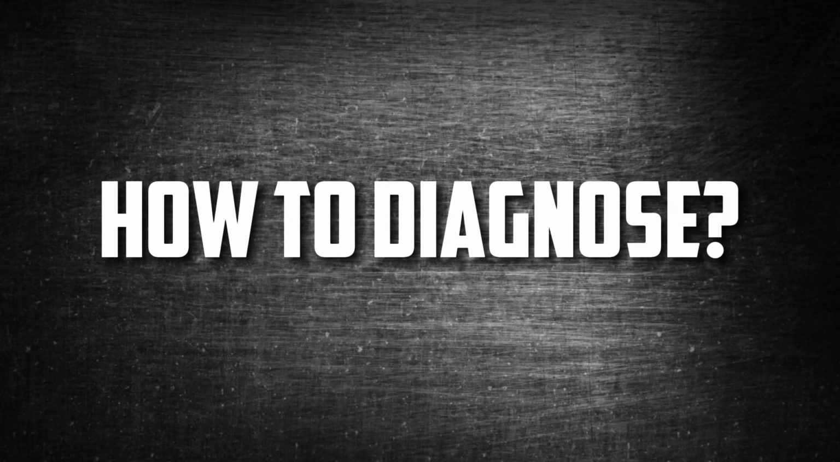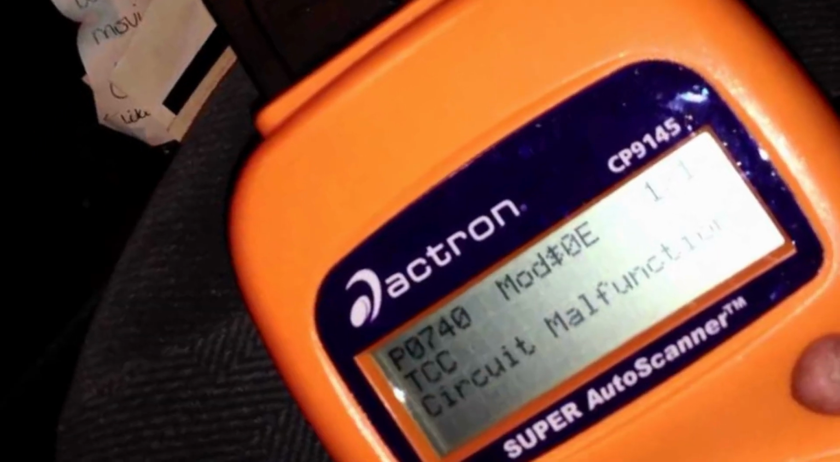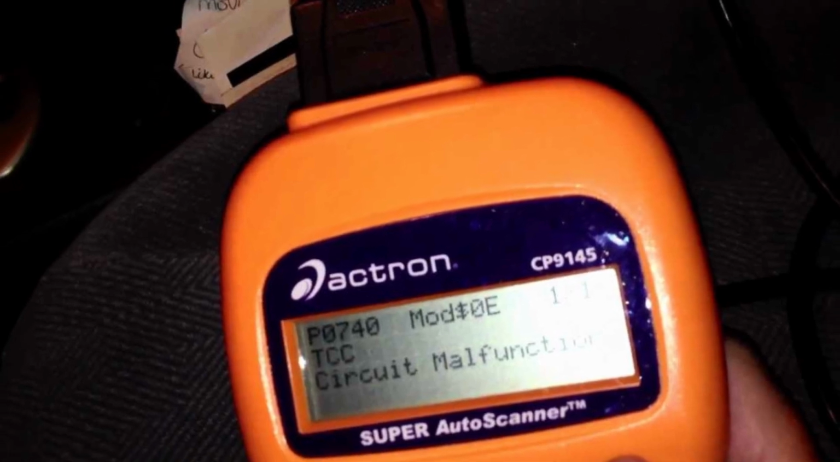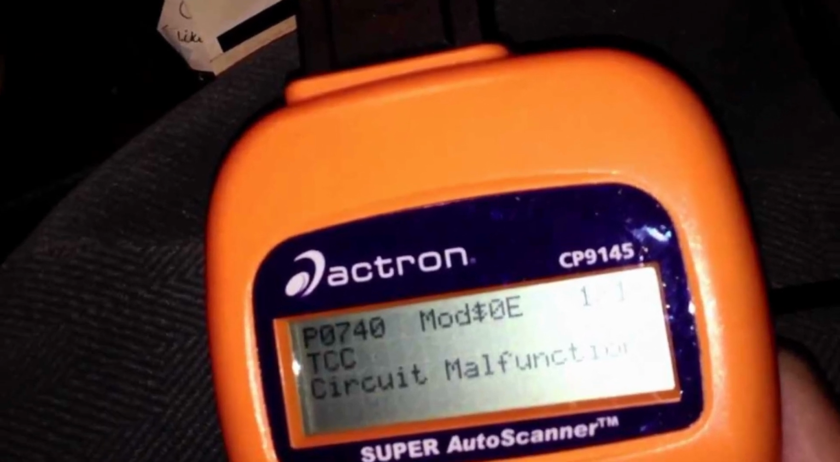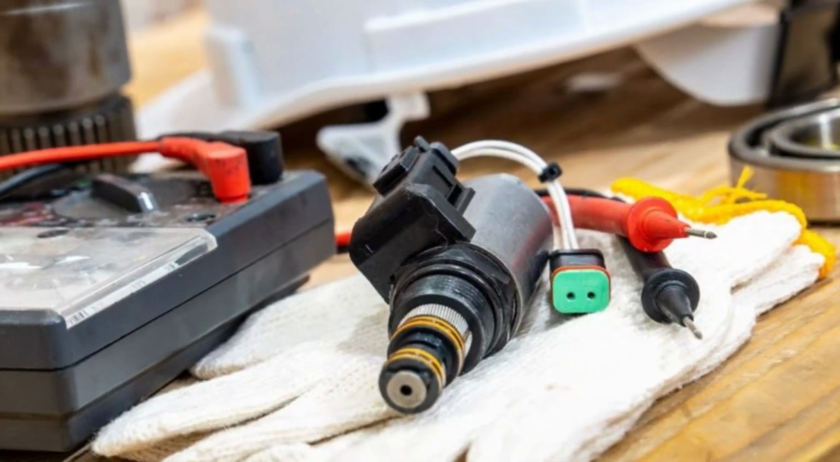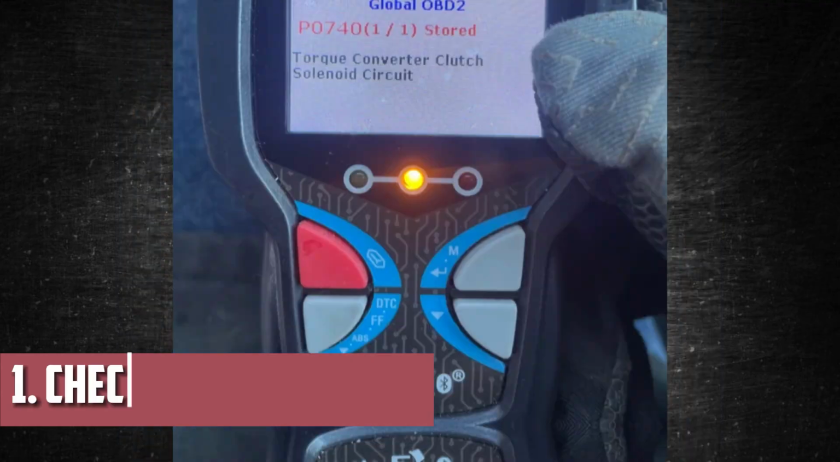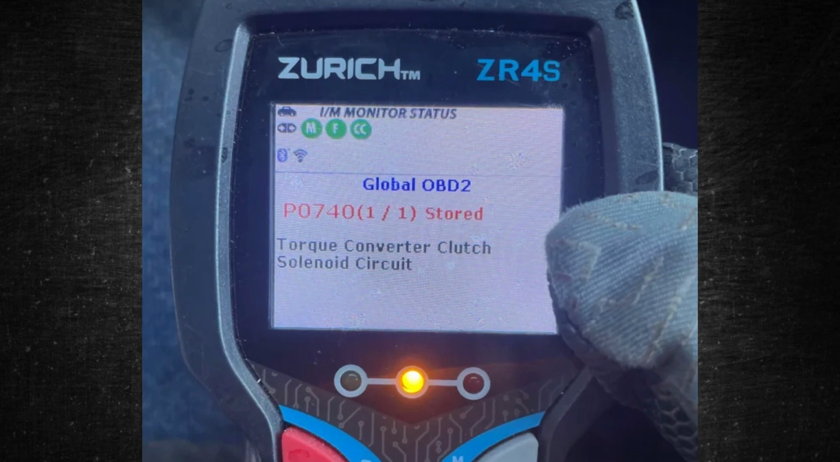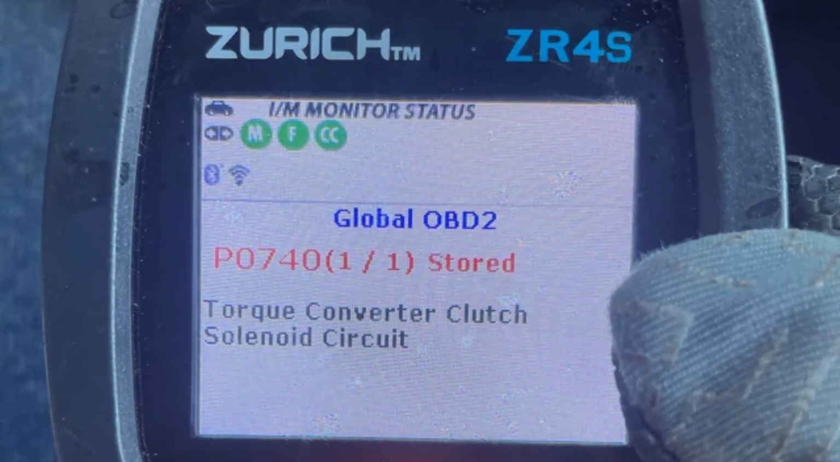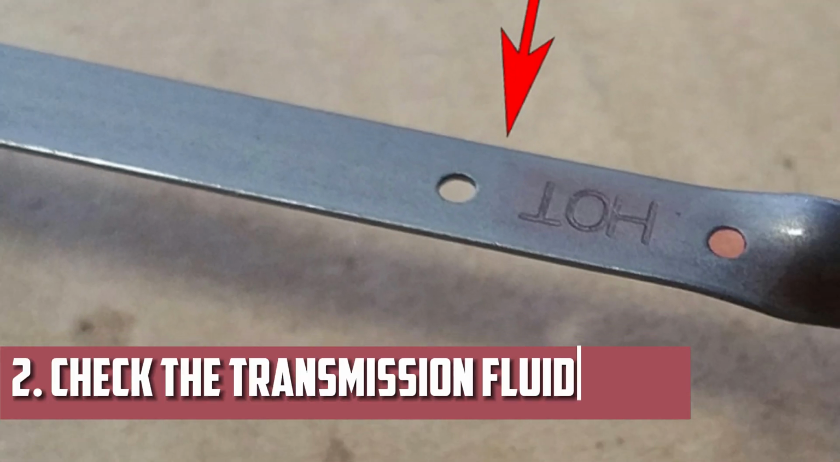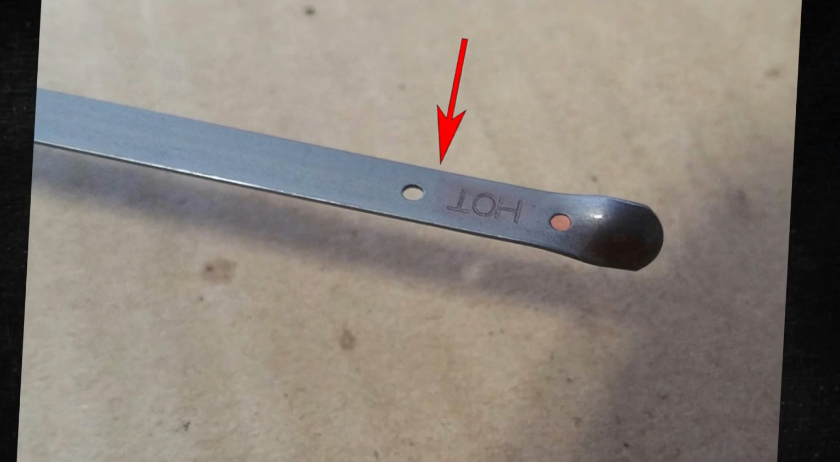How to diagnose. Starting the diagnostic procedure is simple if you have a code scanner that is compatible. Unfortunately, you require more than the free code scan service that your neighborhood auto parts store provides. To begin, adhere to these steps. Check for other DTCs. You might be able to solve the problem by piecing together the other codes, if there are any. Check the transmission fluid level and top it off if needed.